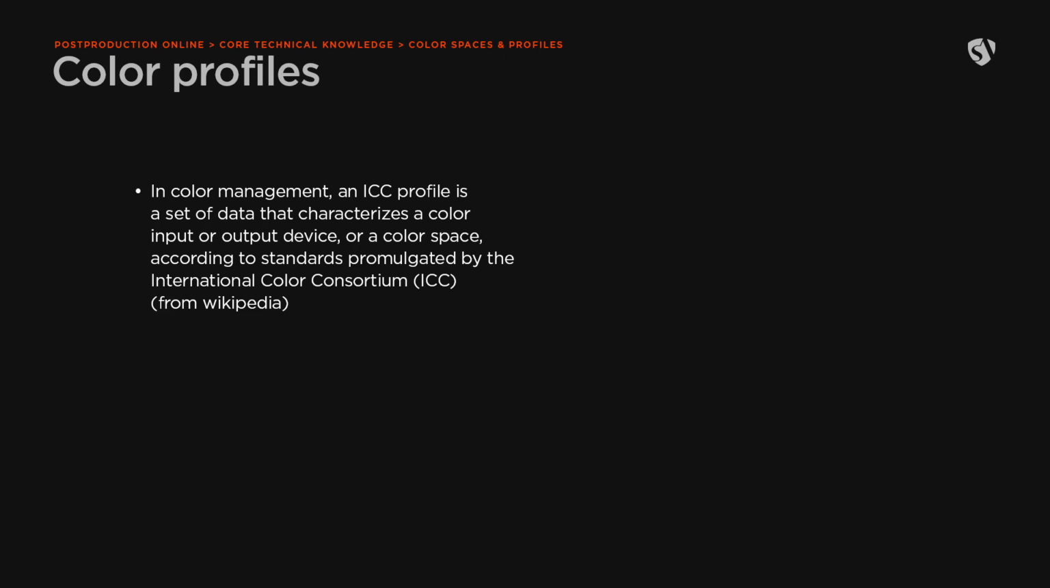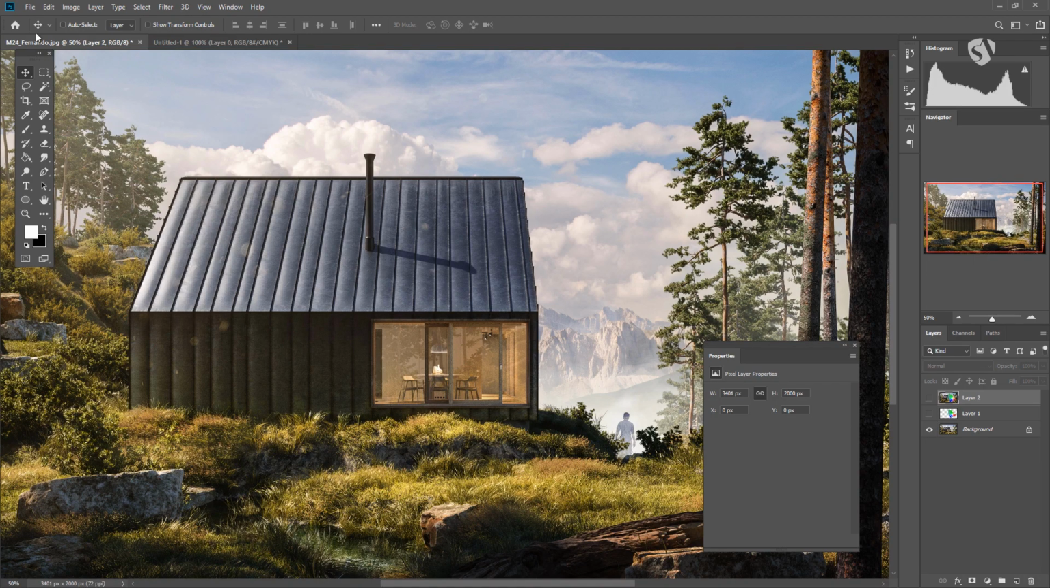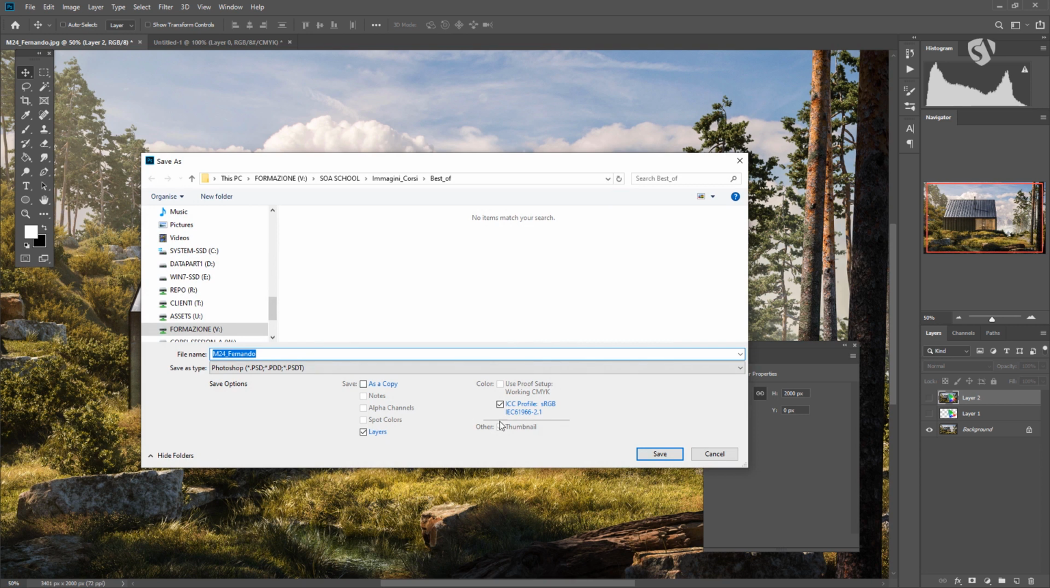To ensure your image will be displayed correctly on other devices, you need to save an ICC profile inside it. In this way, in an ideal world where all the monitors are calibrated, whoever opens the file will know the color space we used and see the same result. Remember always to check the ICC profile when you save an image.